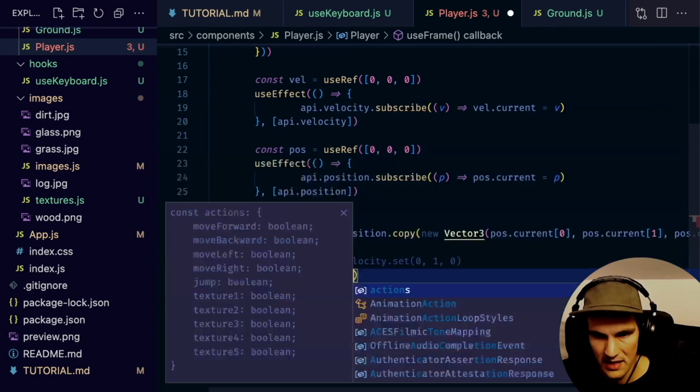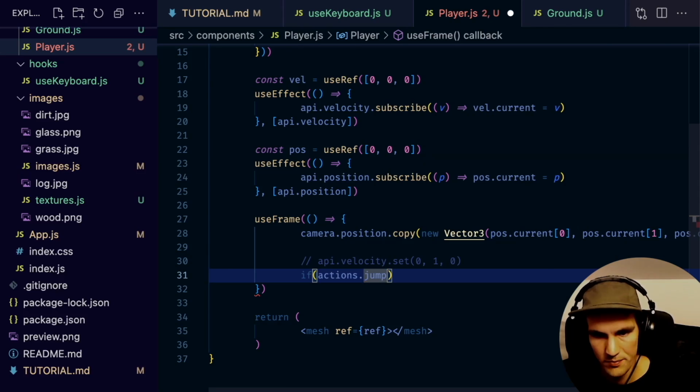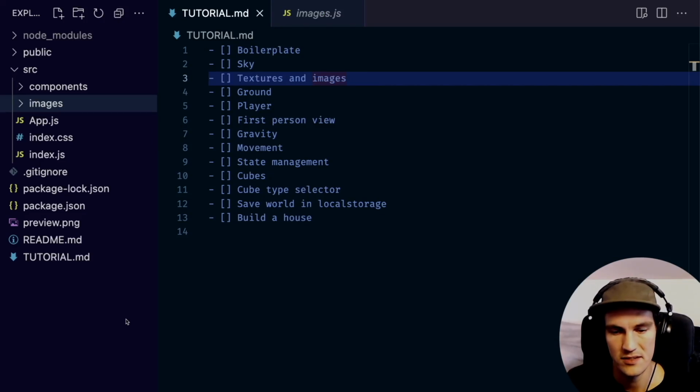You will learn about many React concepts such as useState, useEffect, useRef, and custom hooks for state management. And you'll be able to apply the principles to create other 3D games in JavaScript. Alright, so let's get on with the tutorial.